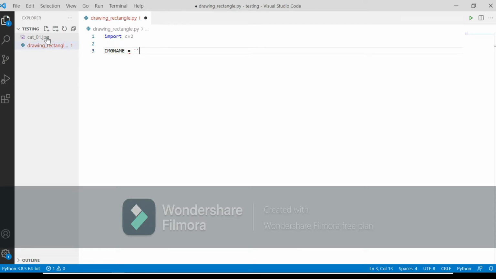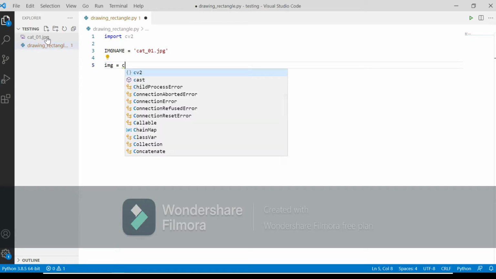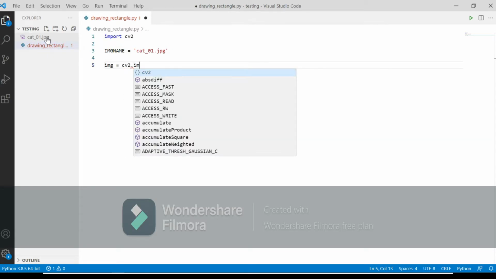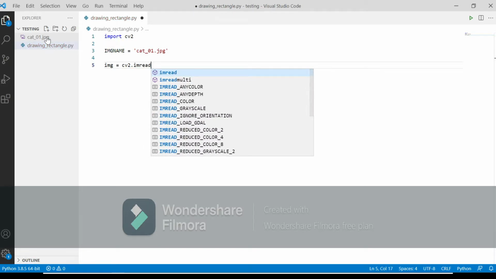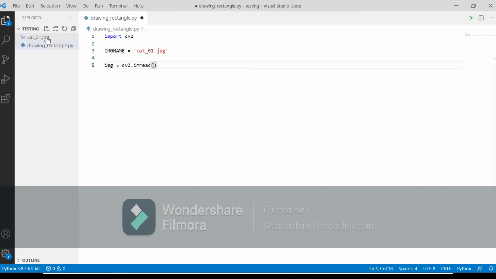I will say the name of the image in this variable, img name. Next, we need to read the image with the command imread. The parameter that we need to transfer to the imread function is the name or the path of the image.